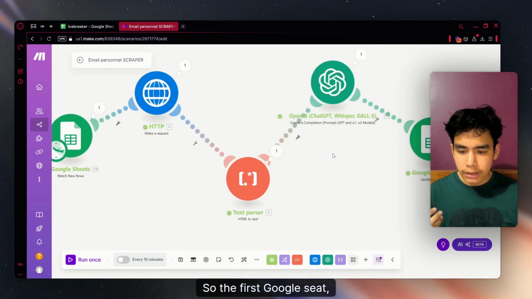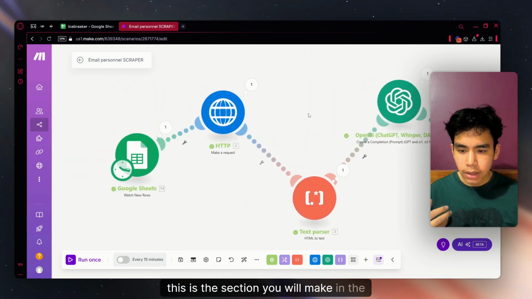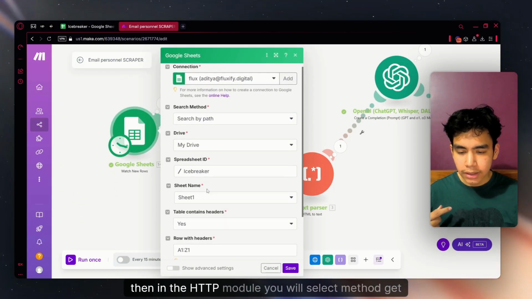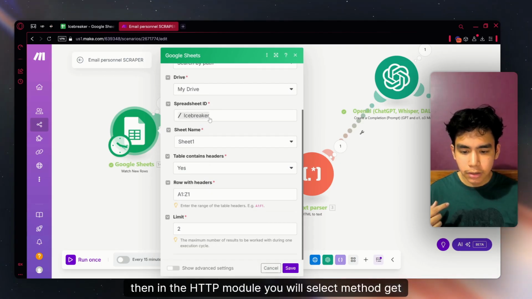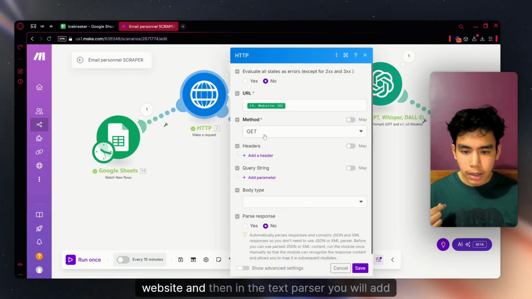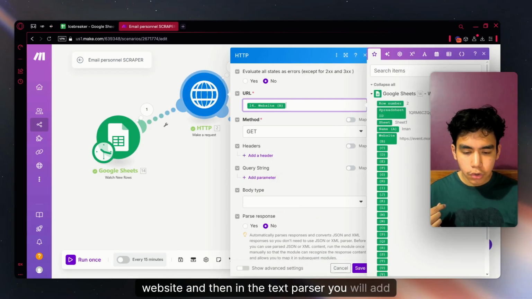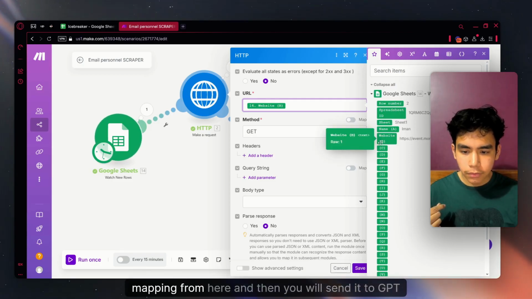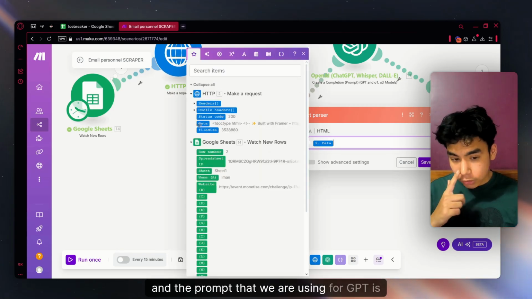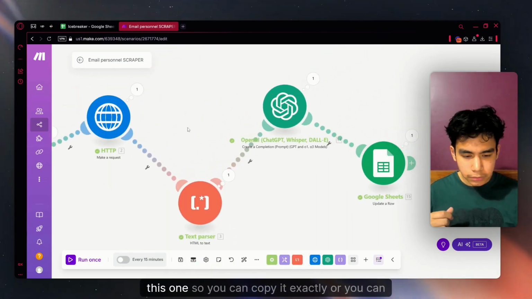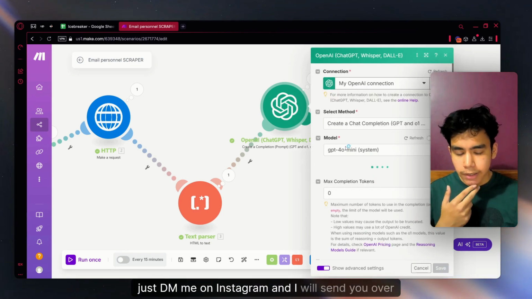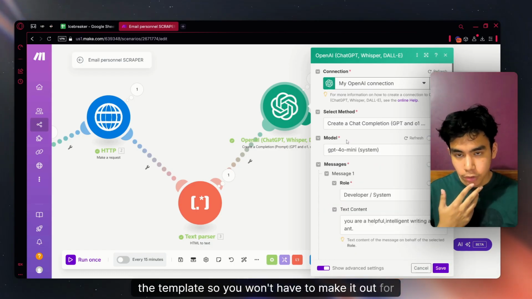So the first Google Sheet, this is the section you will make. In the spreadsheet ID, you will select the sheet name, and then in the HTTP module, you will select method GET, and then in the URL, you will just map out the website, and then in the text parser, you will add the data mapping from here, and then you will send it to GPT. And the prompt that we are using for GPT is this one. You can copy it exactly, or you can just DM me on Instagram and I will send you the template so you won't have to make it yourself.